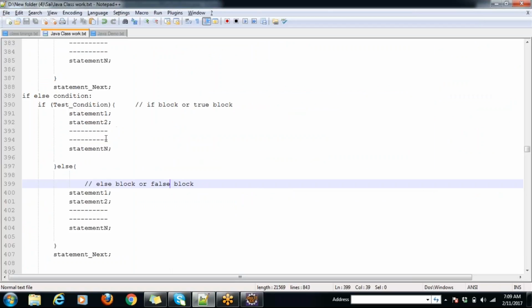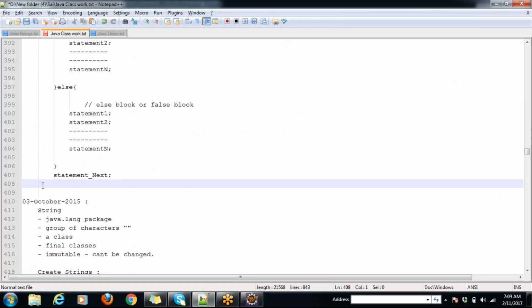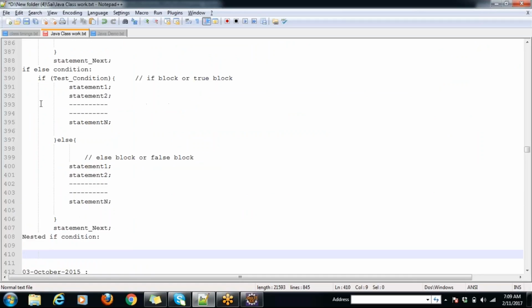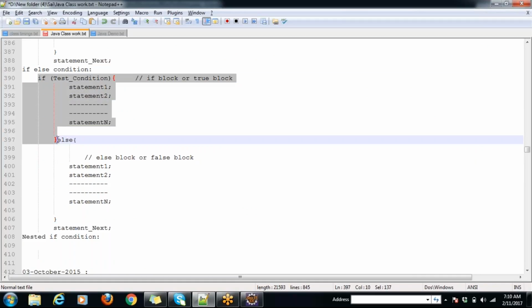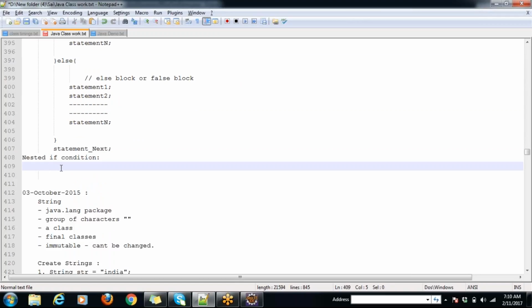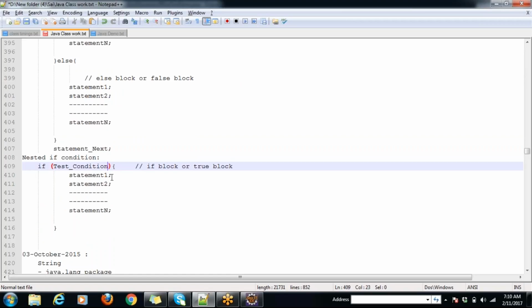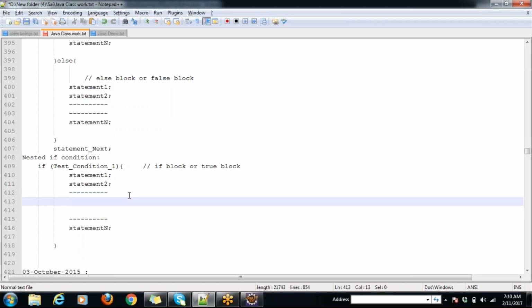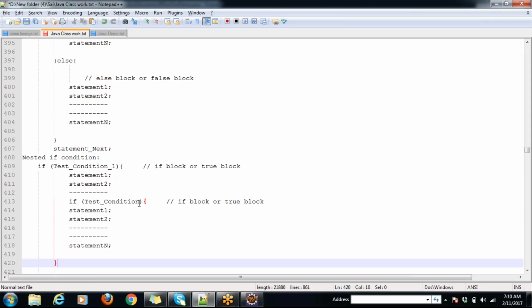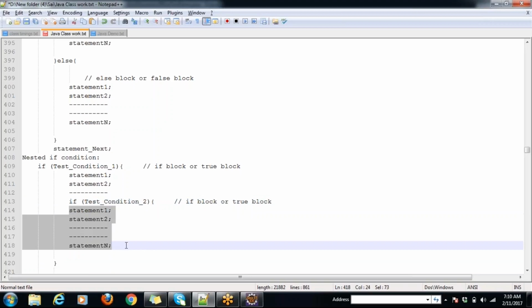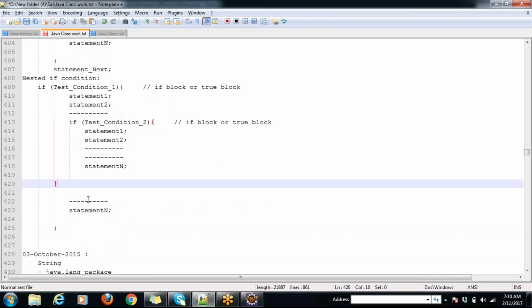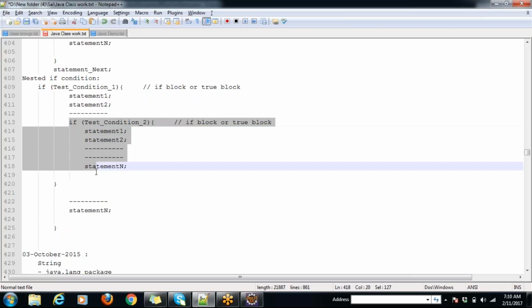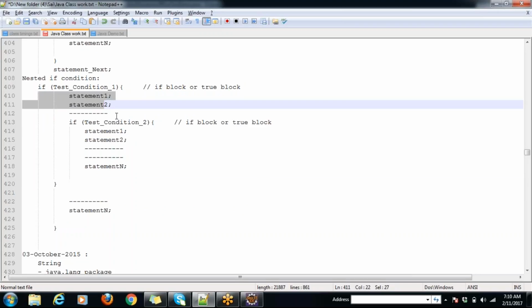Then nested if condition. So let me write the syntax. So nested if condition is nothing but an if condition inside another if condition. I'll copy this portion and I'll add up. So if test condition, what I'll say is test condition 1. Then inside my if block, there will be block of statements. So after this block of statements, I mean before or after, you can put another if condition. You can see test condition 2, and a block of statements. So like this, you can write an if condition inside another if condition by using nested if condition.